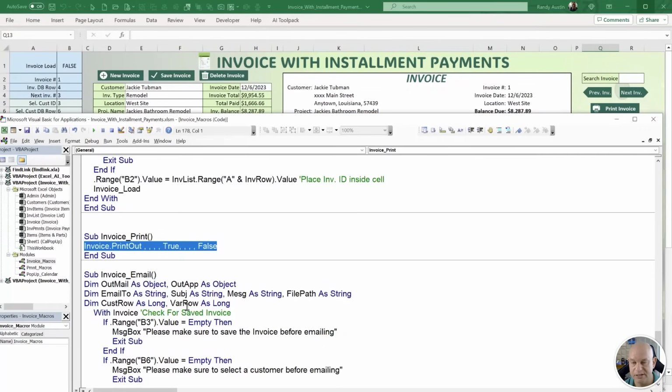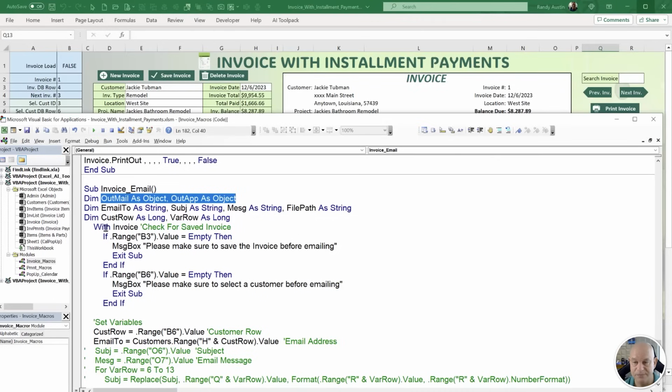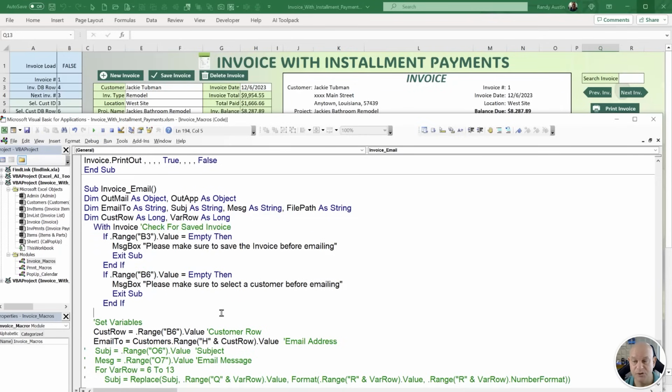Email, let's go ahead and take a look at that. Email, all we're going to be doing is setting the Outlook mail to the object. We're going to email as a string, subject and file path. We may need that. Determine the customer row. If the customers are empty, we want to make sure that the invoice has already been saved. We also want to make sure that we have a customer before emailing because we need to grab that customer email address. How do I get that customer row?